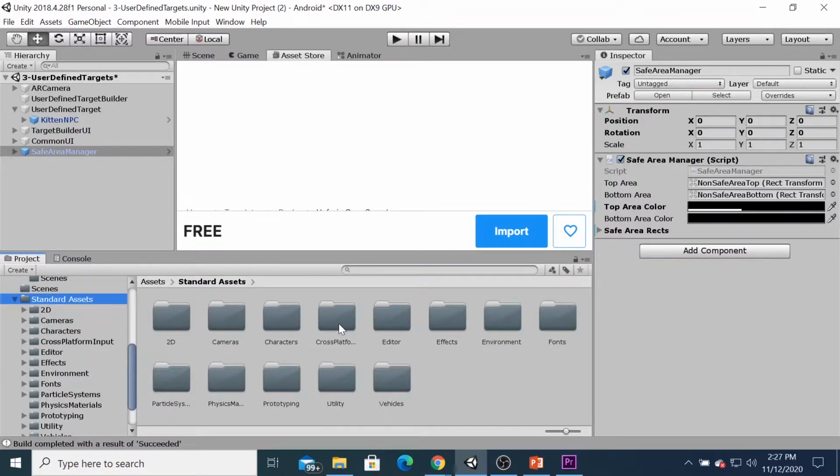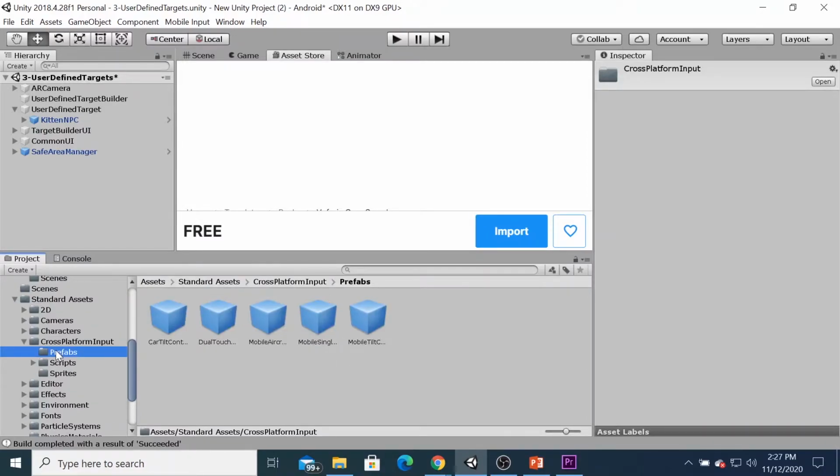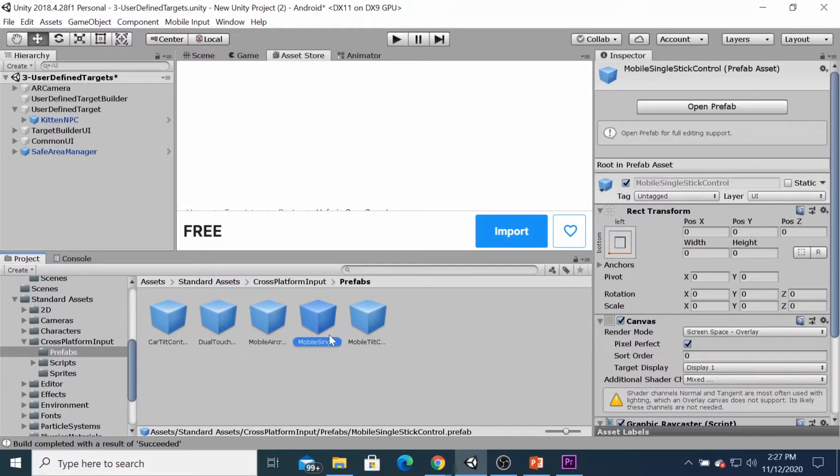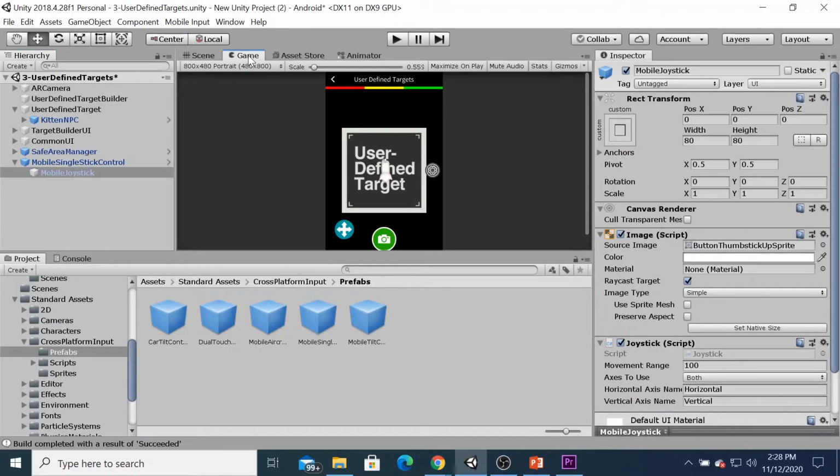You can choose the cross platform here, then click the prefab. Then you can drag mobile single stick control. Click this one, drag into the hierarchy. Like this, you will find the mobile joystick here. If you look at the game scene here, this is your joystick. You can also define the movement ring.